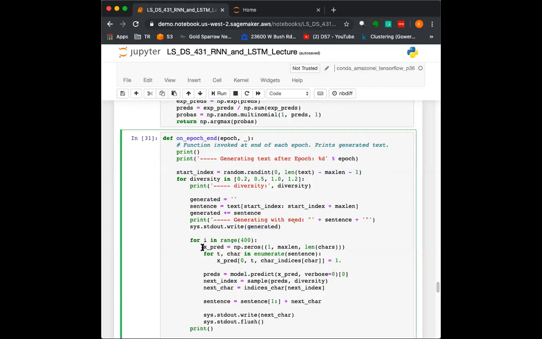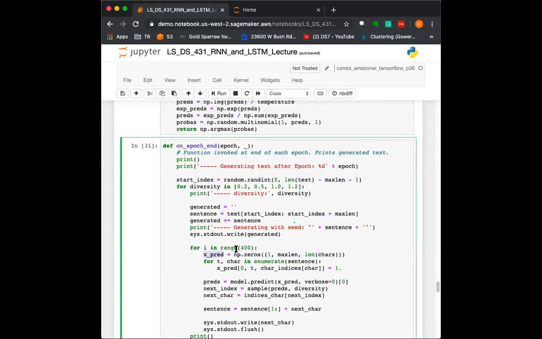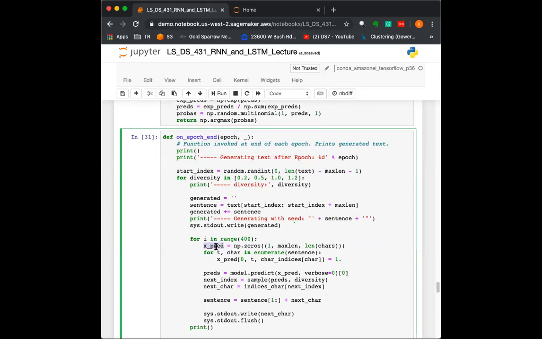So let's take a look at where the 400 characters come from. We're initializing an array of zeros. Those are our X predicted values. As it's generating predictions, it's going to include those to make predictions on the next. Think of it this way: if it's training on increments of 40, it's going to be producing 41. It's then going to include 41 as part of the prediction for 42. Does that make sense?